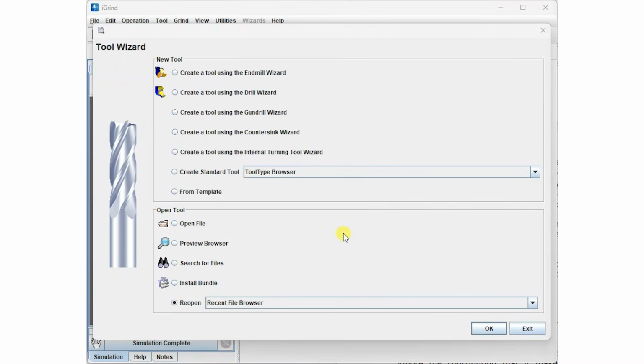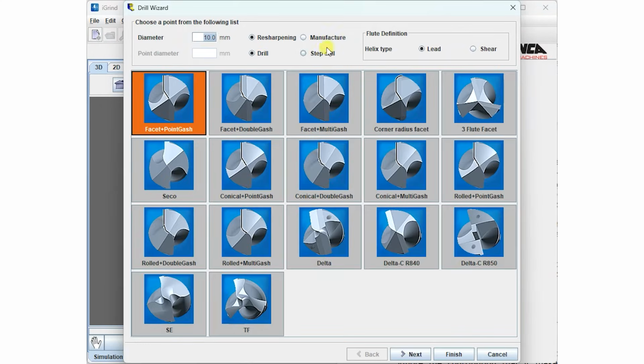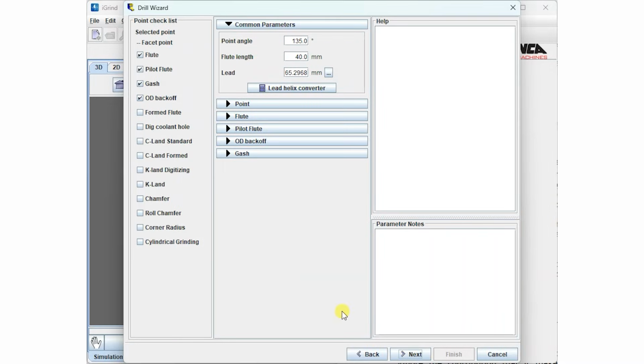The easiest way to make a step drill in iGrind is to start off from the drill wizard. We select Manufacture, Step Drill, and then we can input the major diameter and the point diameter for our step drill. We select the drill endpoint style and click Next. On the next page we can see a number of options for the drill. We'll skip over this and look at configuring the steps on our step drill.